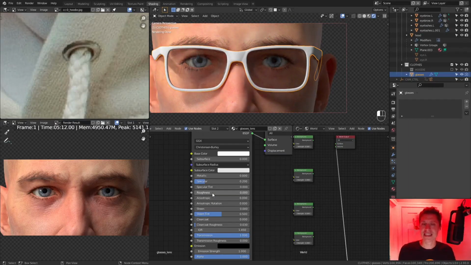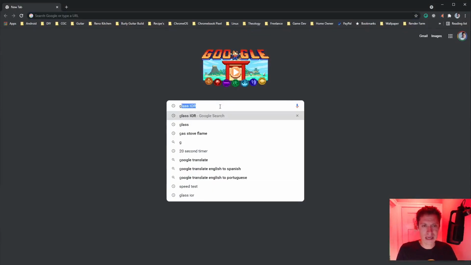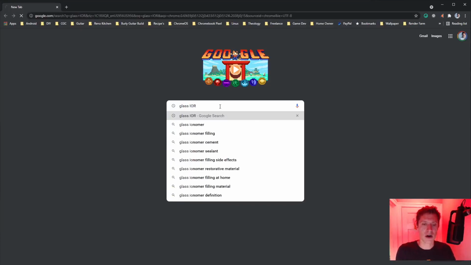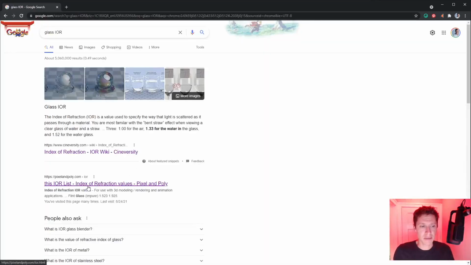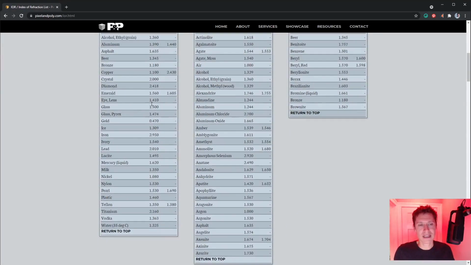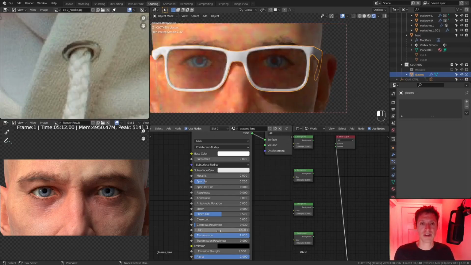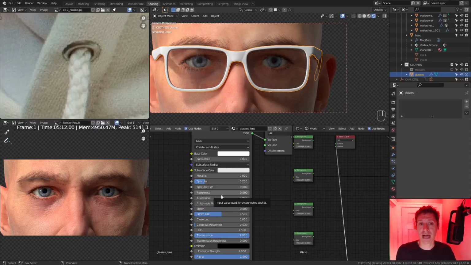And so this is very easy to set up. And then the only thing to double check is the index of refraction. We can easily look that up and find out what the index is for glass. So we'll go to Google and type in glass IOR. And we've got a convenient list at pixelandpoly.com. If we go to common materials, glass is 1.5. All right, so let's plug that in. Probably won't change much since we're already at 1.45, but 1.5. And conceptually, this material should be ideal in terms of physical accuracy.